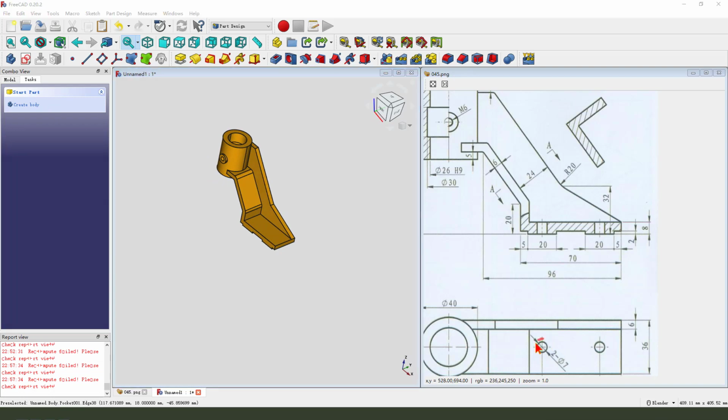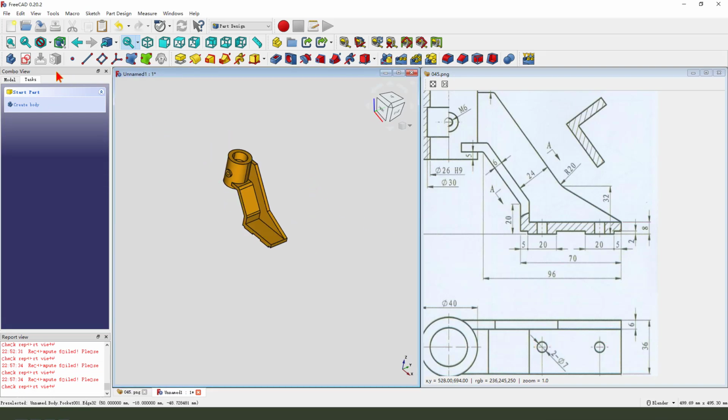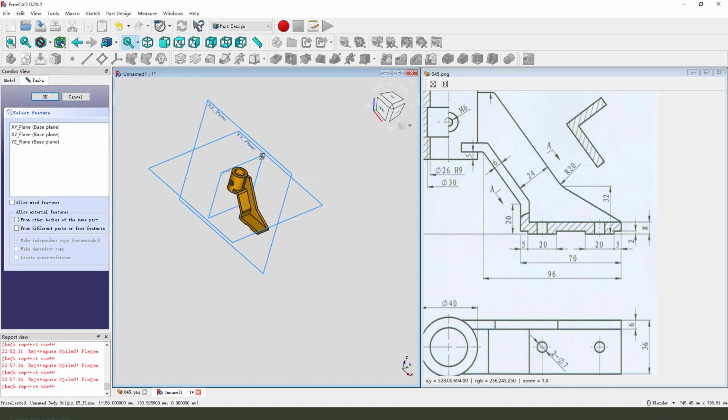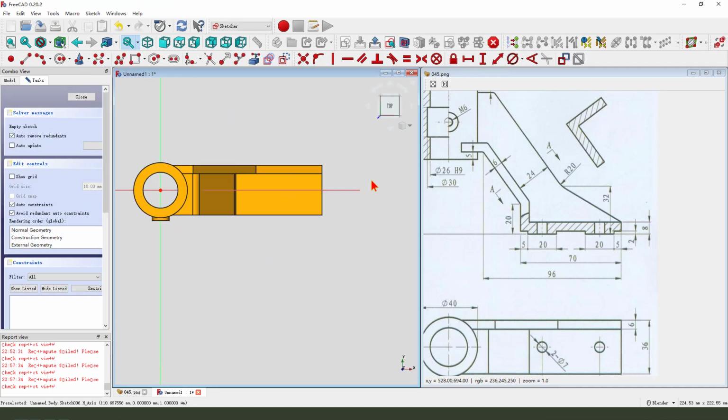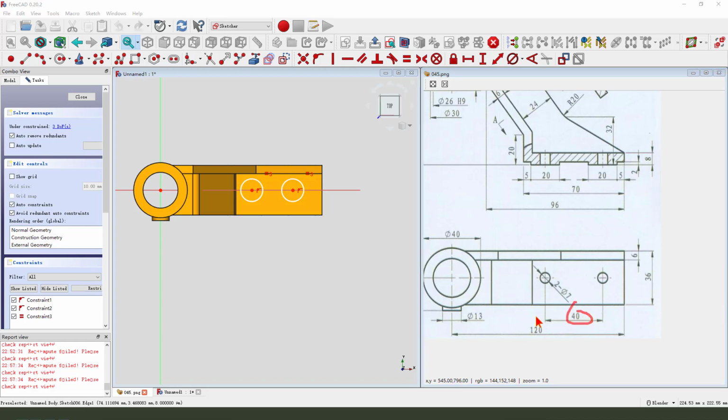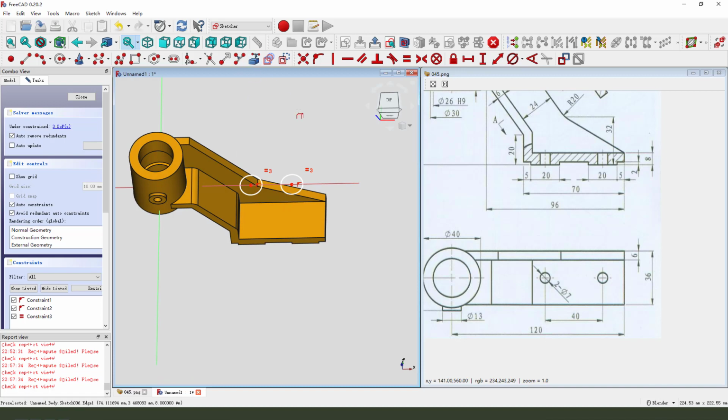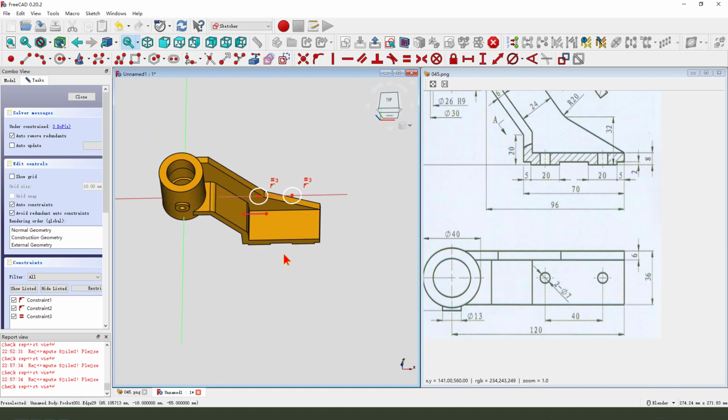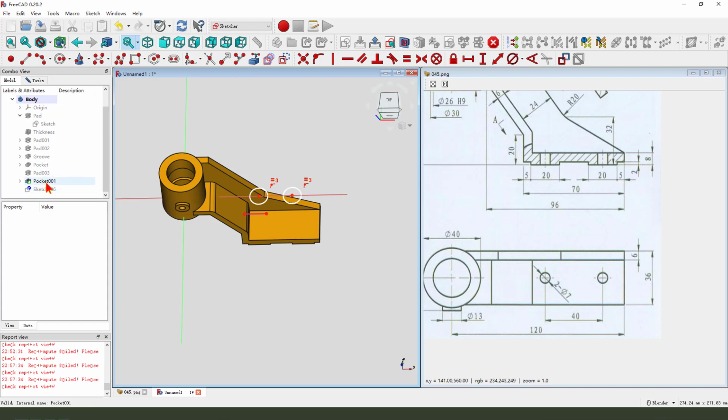Next, we create 2 holes. Create new sketch, then we select XY plane. Create 2 circles, then make 2 circles equal, and dimension, let's see, 14, and this hole onto the line's midpoint. So we need external geometry, this line. And we hide the pocket.